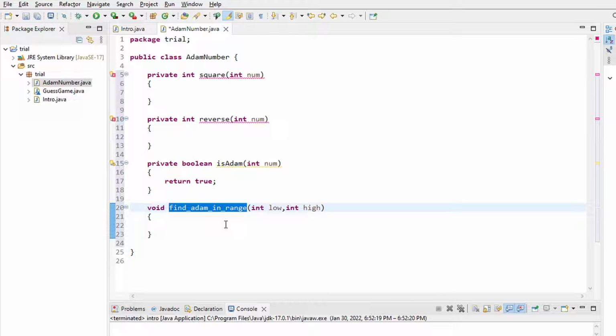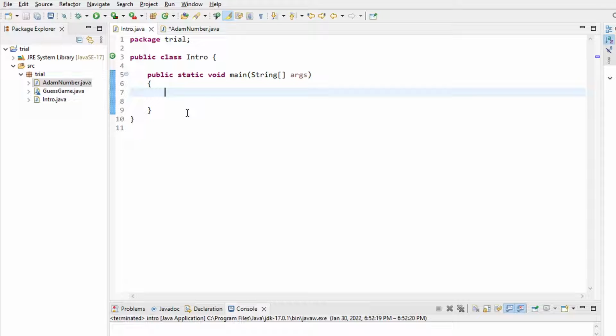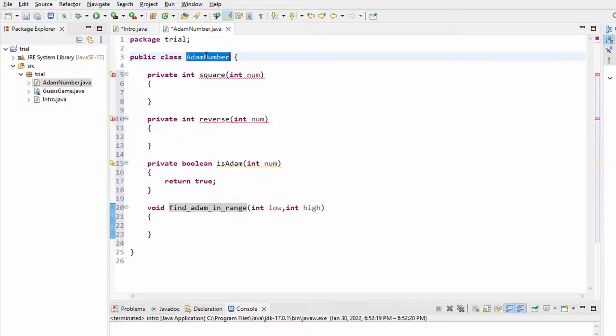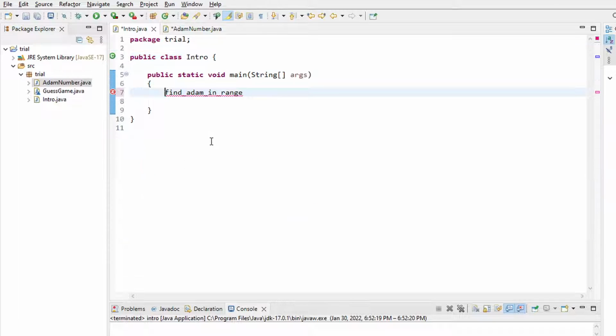So if I call this one, from main we have to call this one. First of all, we have to create an object of that, then we'll be calling it. So now the Adam number object has to be created. In the intro class, I'm just writing code to create the object Adam number.